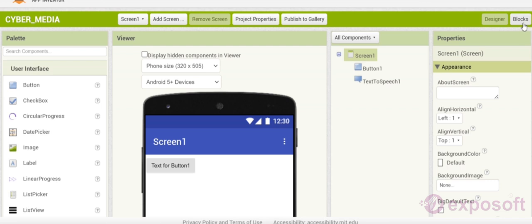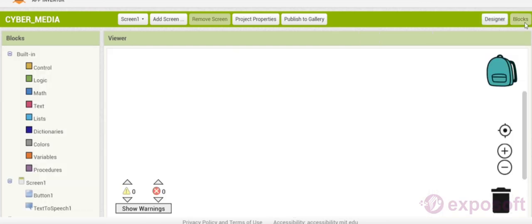Here on the right side you can see the block editor. Click on the block editor window, and here on the left side you can see the built-in blocks, and this is the component block, and this is the workspace, this is the backpack icon, and this is the trash. This is the block editor. Here we can code the components added in the design window and instruct them on the actions to be performed.